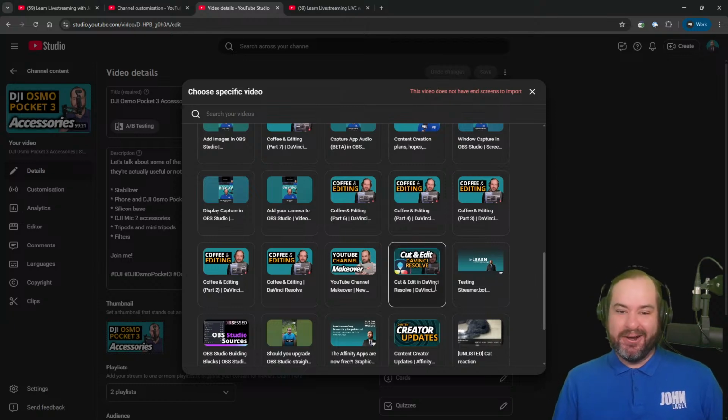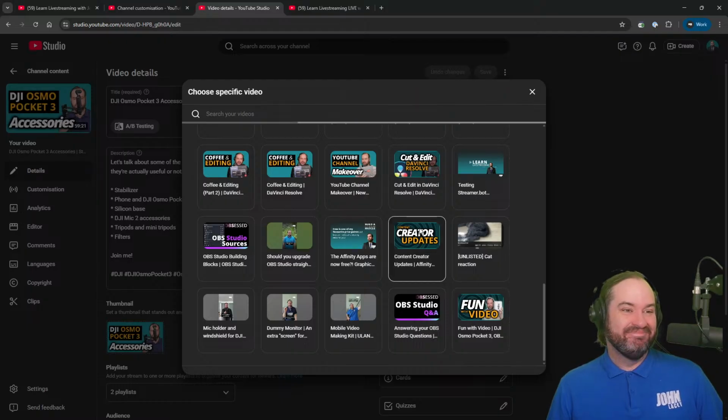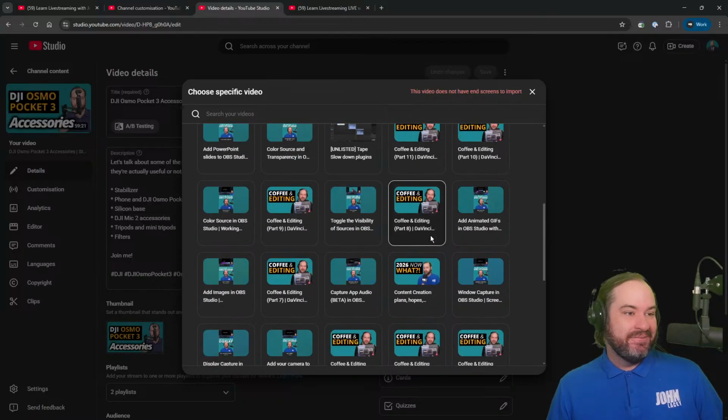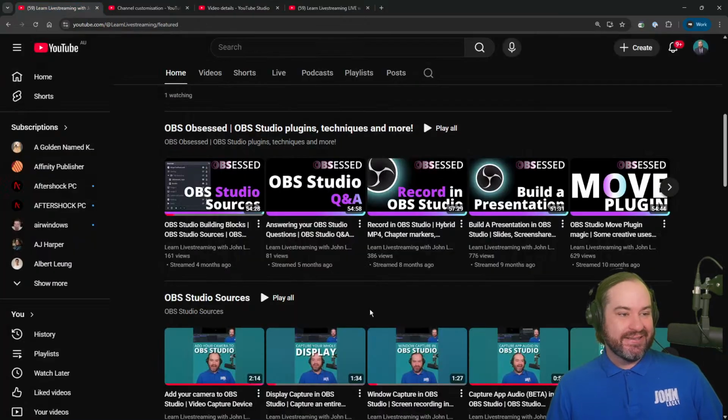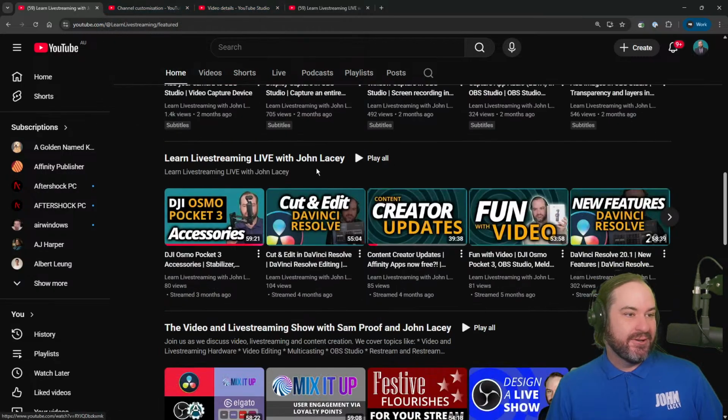Another great thing in that overview would be, does this have an end screen? But let's go back further. Fun with video, does that have an end screen? It doesn't. I don't have end screens. Joyful. What about this one? No. Okay. So I haven't really done an end screen in forever. So in this case, I might want to actually go back and I don't know if I've still got that playlist open.